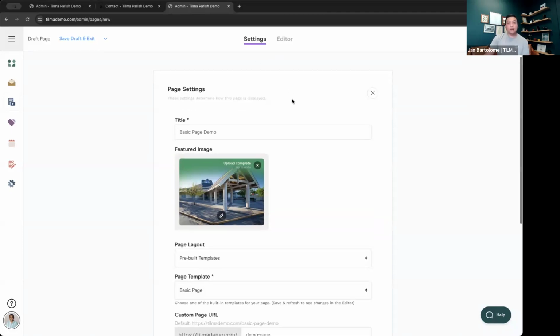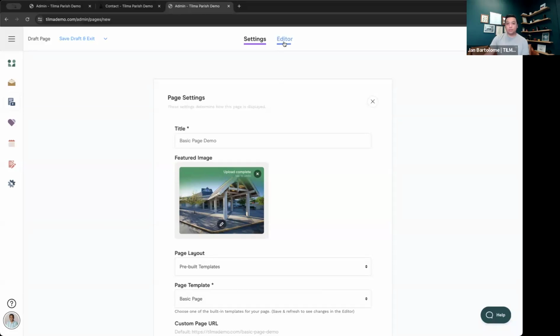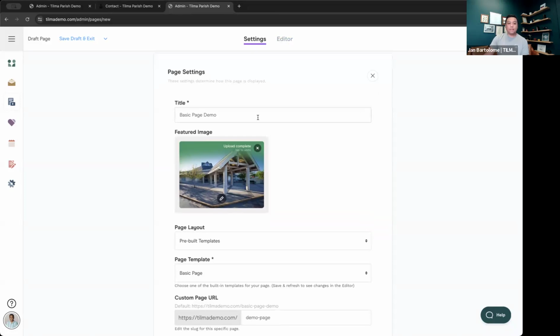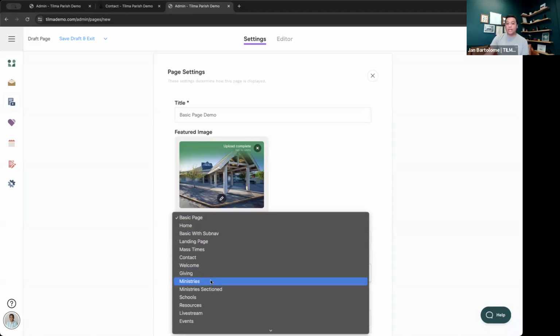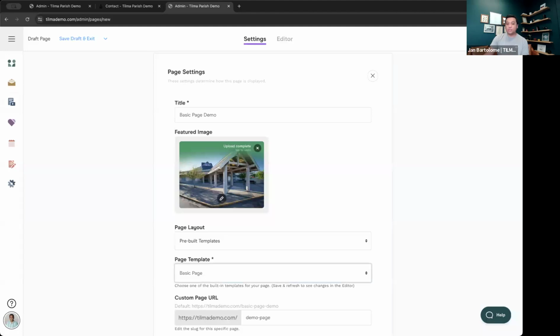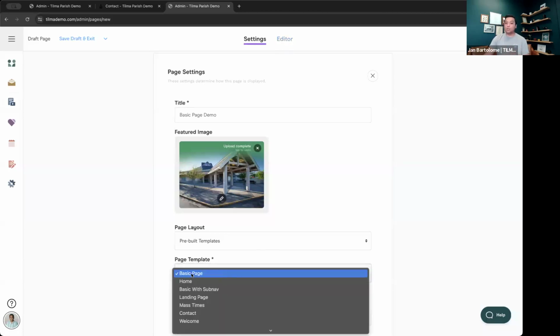Yeah, so let's hop on over to the editor section of Tilma. So you have your title, you have your feature image, your template. This one is a basic page. If you were to choose any of the other templates on here, you would have to first publish your changes or save it as a draft and exit for the editor to know that that's what you've designated this page as. Otherwise, as a basic page, you don't have to do that.